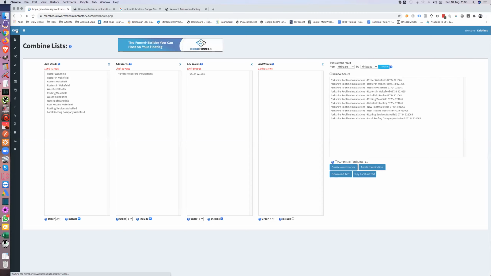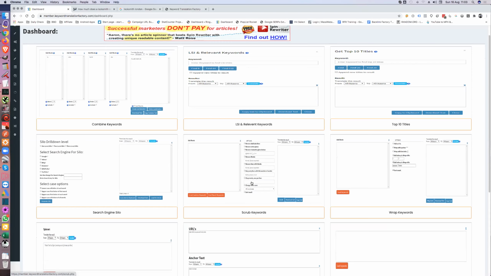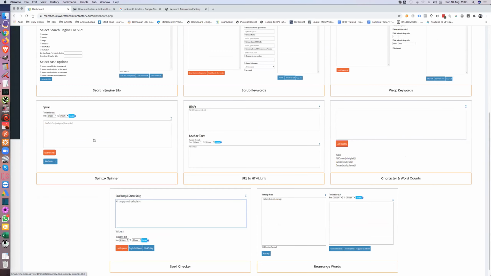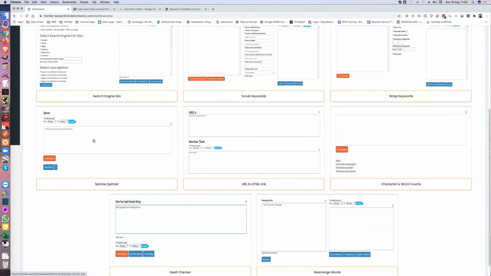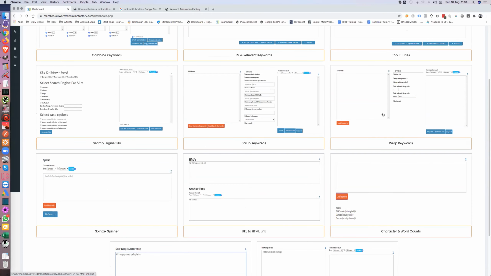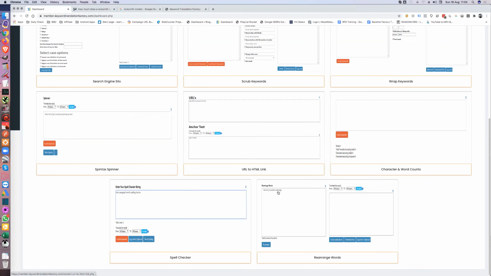It's got loads of different tools in. And for a $97 one-time payment, it's well worth it. You can find relevant keywords. You can scrub your keywords, which is another one I do. The other one that gets used a lot is your spin tax spinner, which is really cool for spinning spin tax. You put a list of words in and it will spin them. And you've got your wrapping keywords, so it'll wrap them in different things. You've got your word count. You've got your rearrange words, which is a good one, and another one which I use a lot.